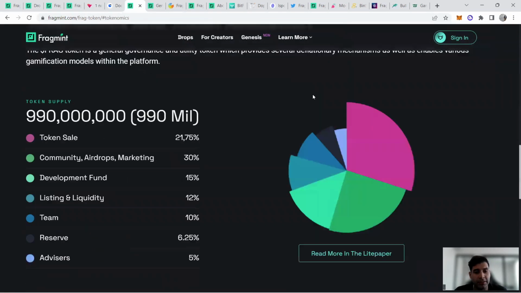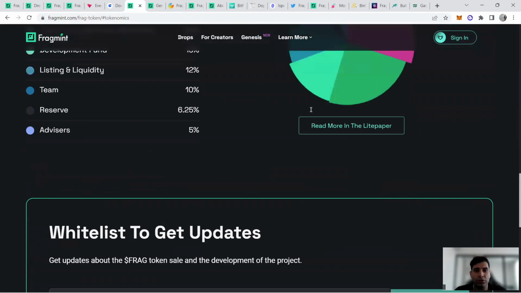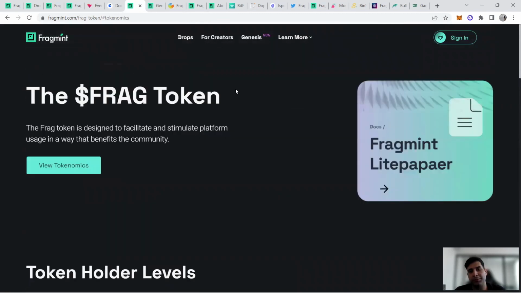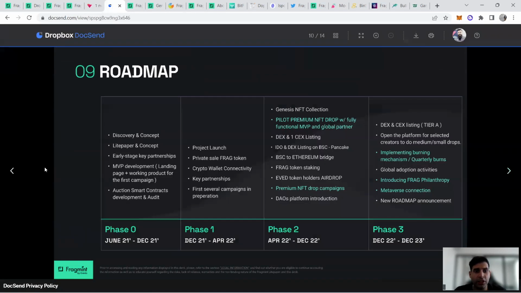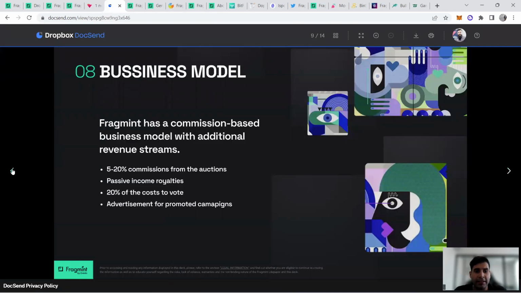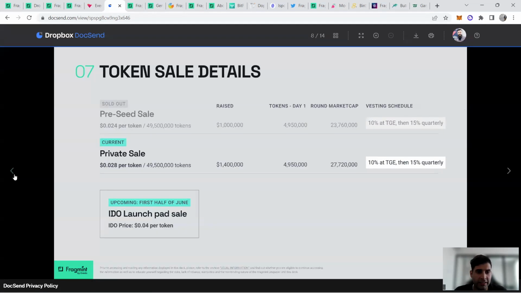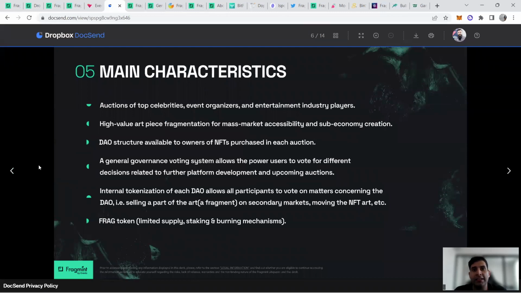Obviously, depending on the price of the token, they have to ensure that if the price is going too high, they are valuing it at a fair value. So these are some of the concepts that they have, and it's a commission-based model. So 5 to 20% of the commissions from the auctions is also passed down as a revenue stream to the token holders. There's a royalty as a passive income. There's a cost to vote, and also advertisement and campaigns.